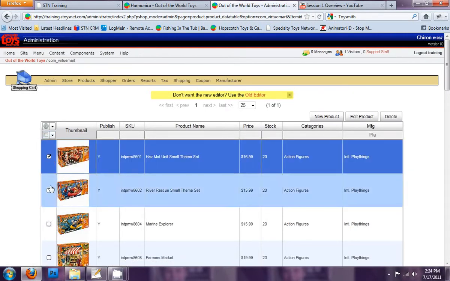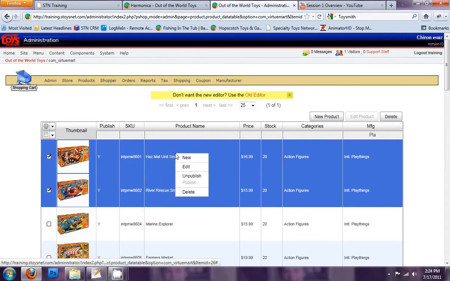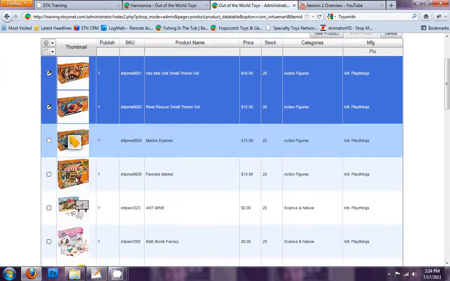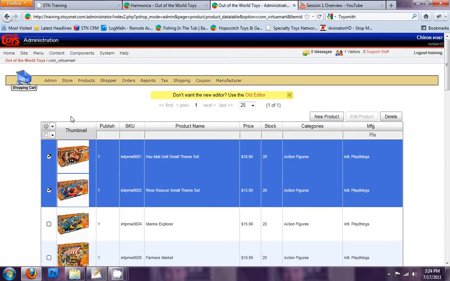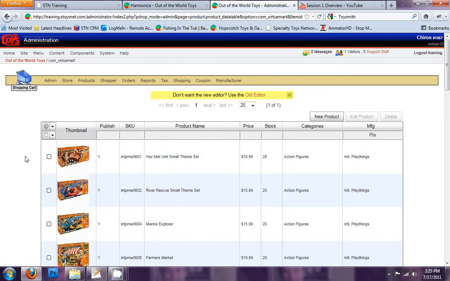You can also select a group of products and right-click, say delete, or unpublish a group of them, or up here you can delete a group of them as well. So if you need to clean up your online shopping cart of products that you'll never get in stock again, it's better to clean that stuff up as opposed to just letting them hang on your shopping cart and never get used. So that's the inline editor. Again, I know it will speed up your management of your shopping cart and your product listings.